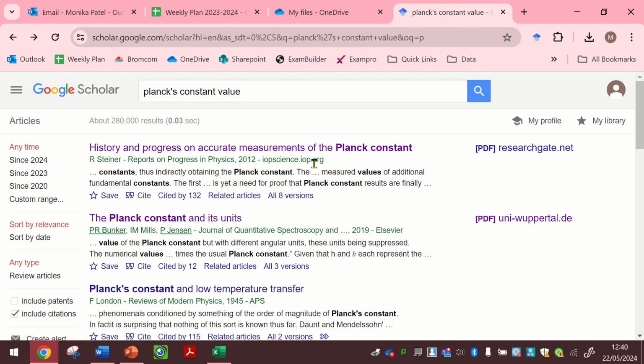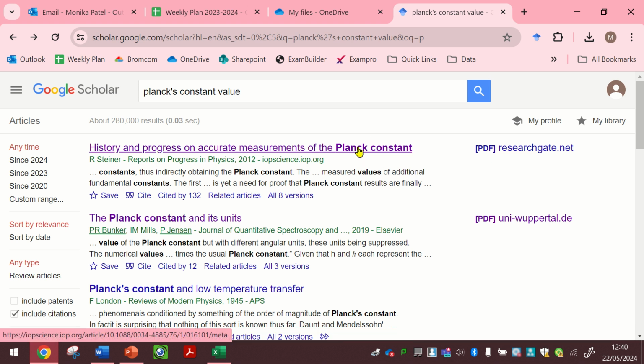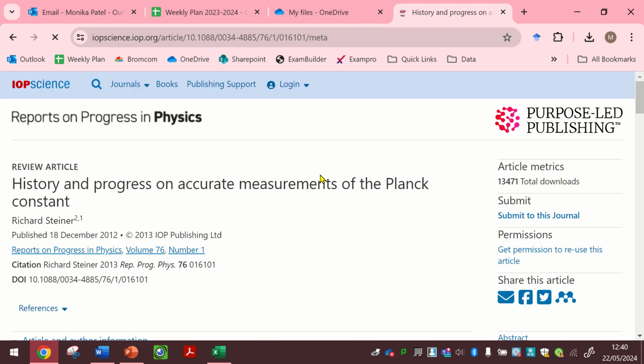So the top result over here, if I click not on the actual title of the paper, right next to it there is a link and it says PDF in brackets. If I click on the actual title of the paper, usually it takes me to the official website where the paper is also published, but I normally have to pay to access it. Let's click on it and see.